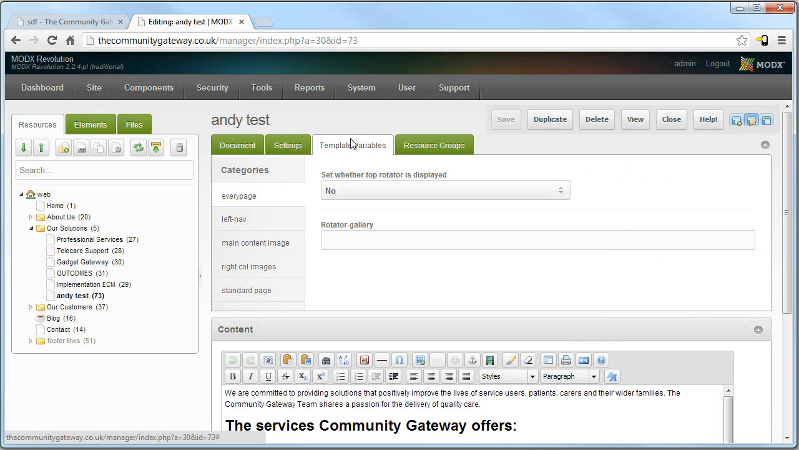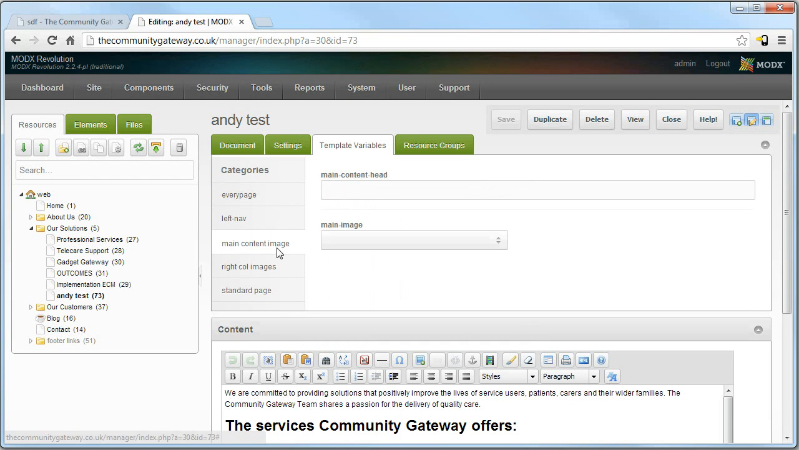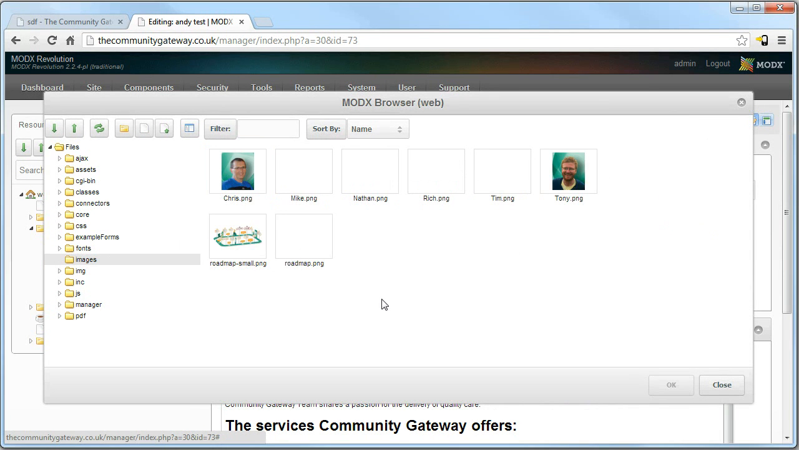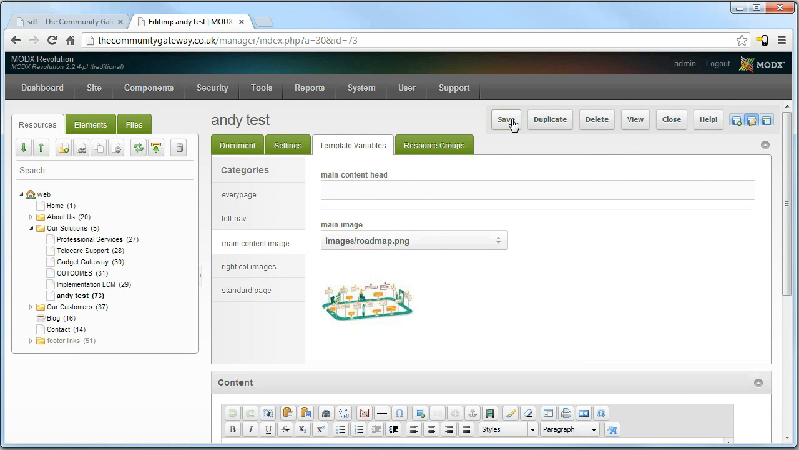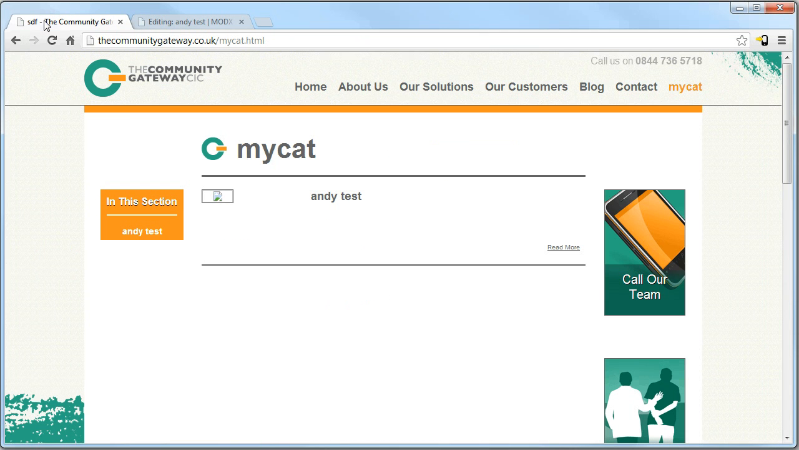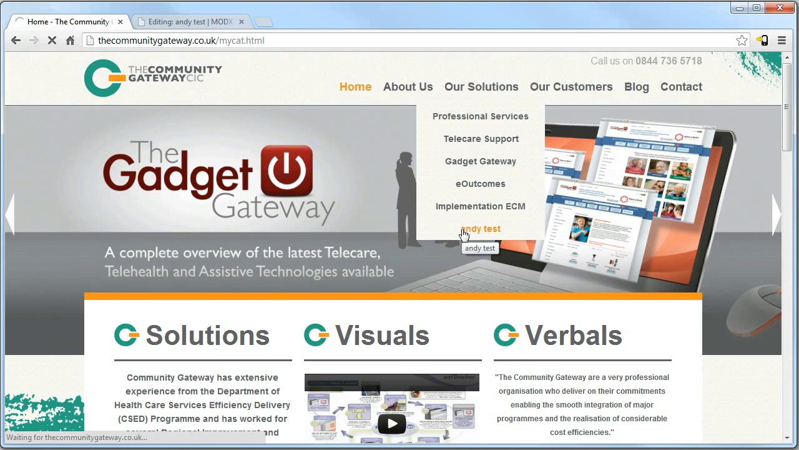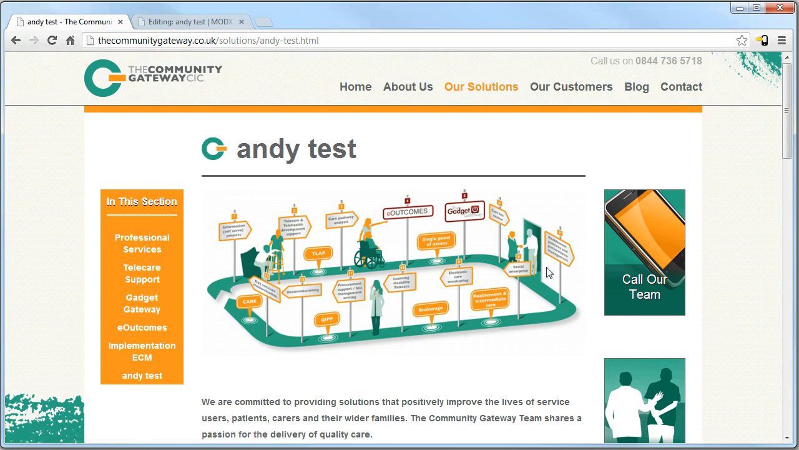So every page has template variables, which are additional input fields for a particular page. So for example, this page has an image that can be set to the top. If I click on this, go to images on the left, I might want to select an image that appears on the top of the page. I can click OK, and then if I save that and refresh this and then visit my test page, you'll see that there'll be an image at the top of the page, like so. And that's because the template variable for that is set.